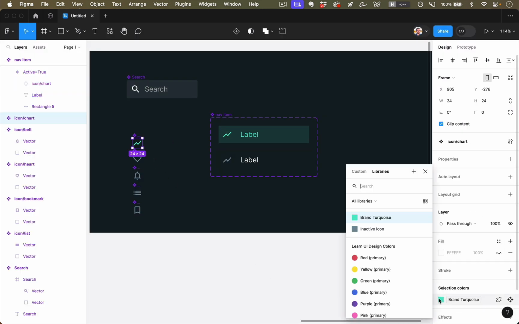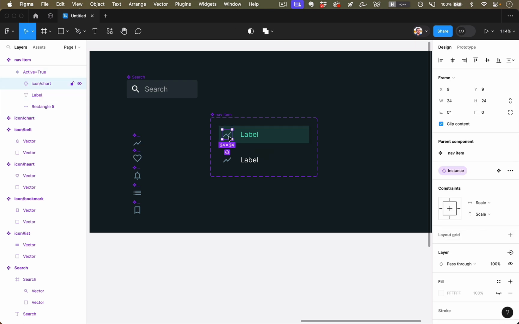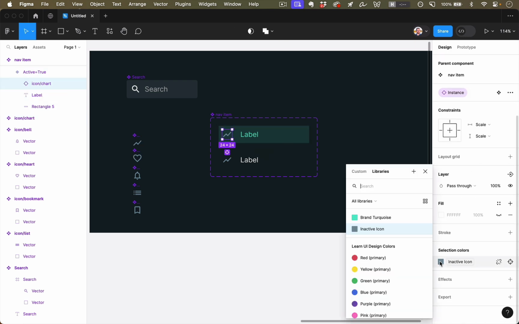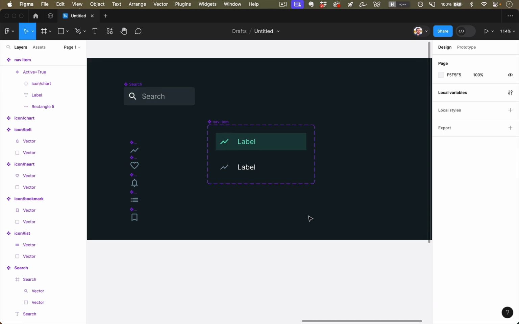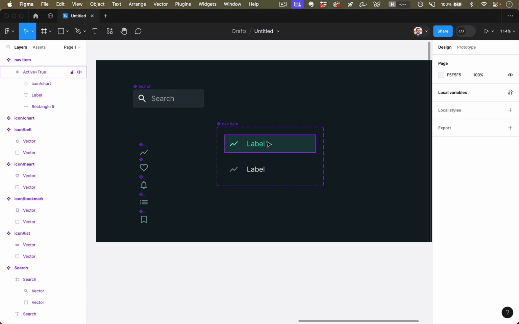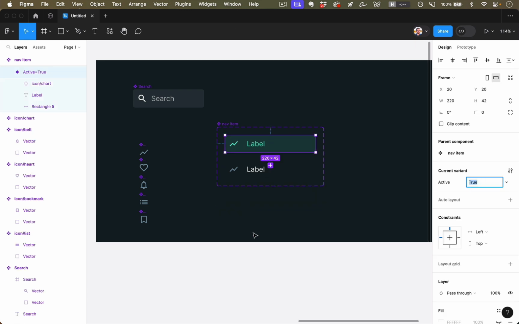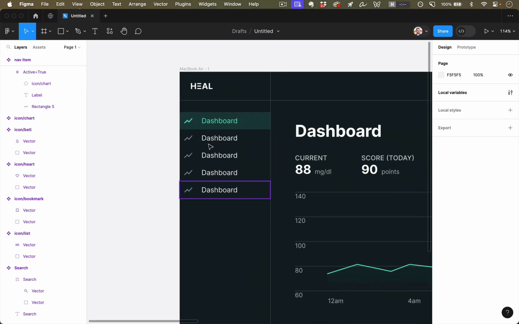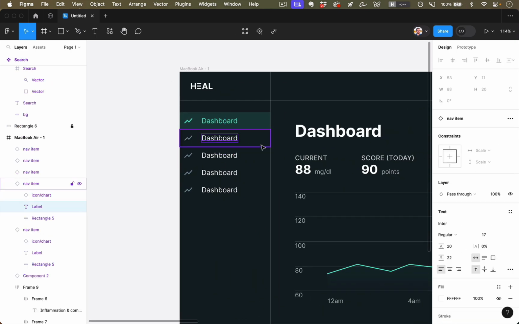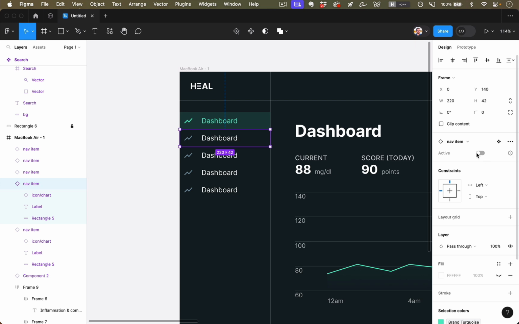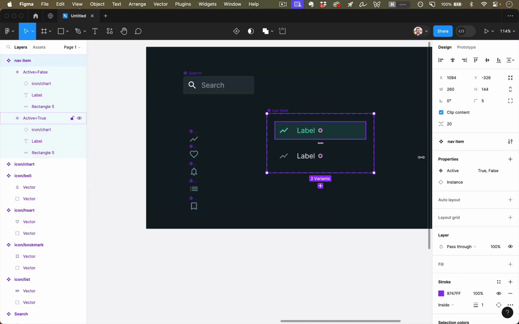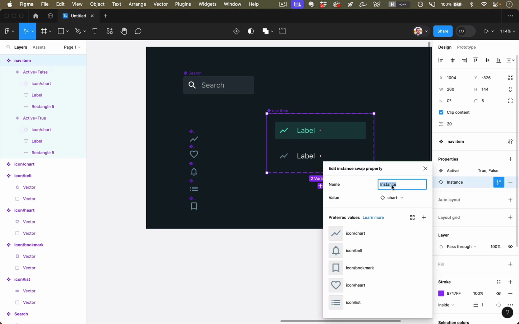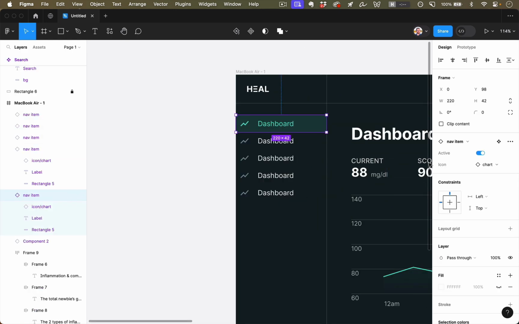And I really should change this to the inactive icon color, but then here in the master, change it to green. So now, no matter what icon gets swapped out, it'll always be green when it's the active state and gray when it's the inactive state. So let's go see if that worked appropriately. And by creating a property called icon, I can now pick which icon I want.